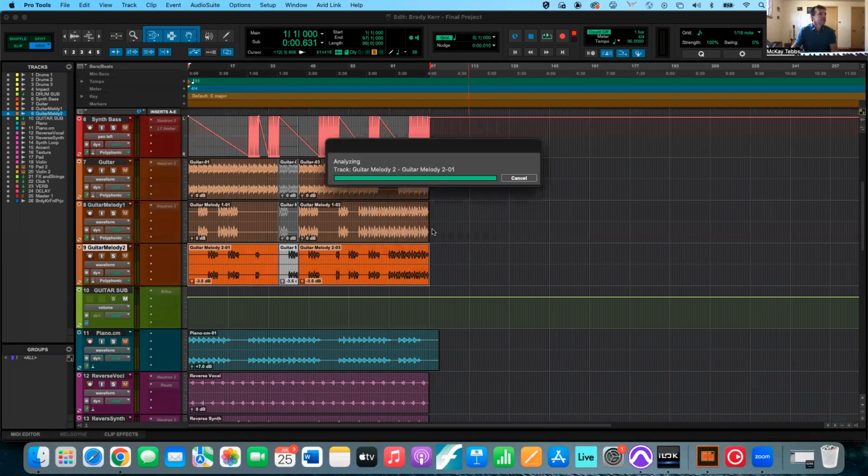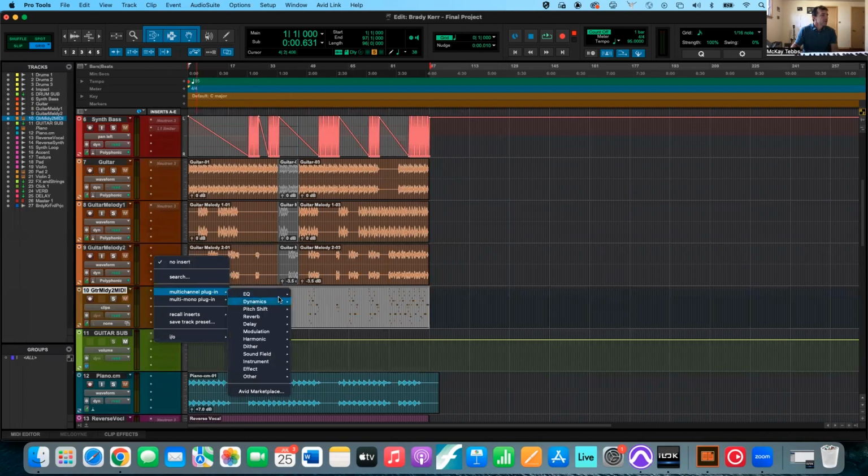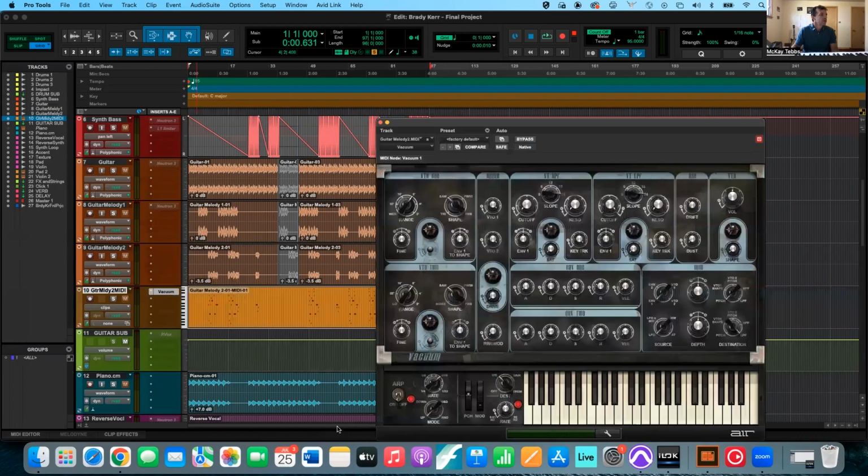It takes a second to process it, but right after that, it creates that same guitar part, but now it's created as a MIDI part. Can you hear it yet? No, because in order to hear the MIDI, you have to assign a virtual instrument to it. So let's come over here to the insert, and let's get an instrument on there. I'm just going to choose Vacuum, and let's see.